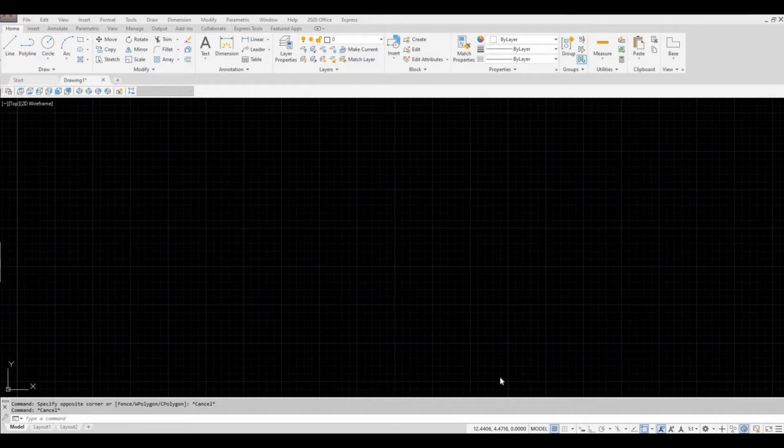In today's video, I'll be showing you how to navigate the workspace, object selection, scale, coordinates, and units. Let's get started.